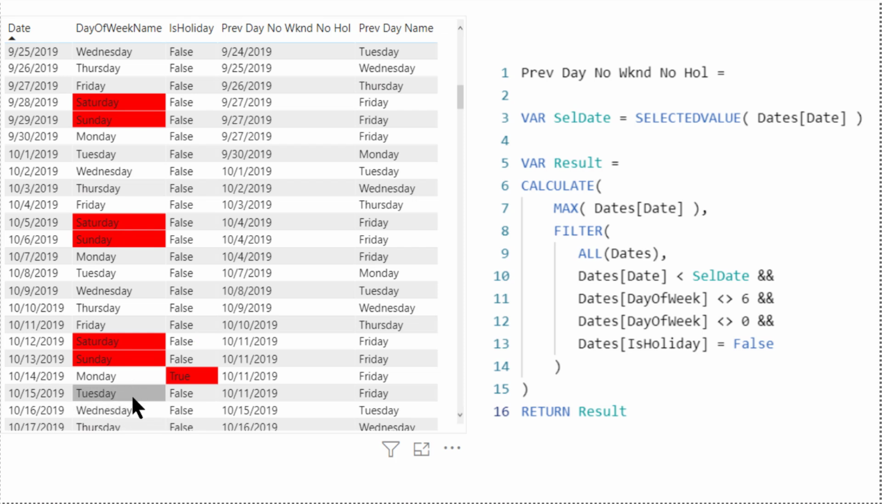And I want to focus particularly on this Tuesday, October 15th as the prime example here. The desired result was to look at that date, and then Monday was Columbus Day, so it was a holiday. Then the next previous days were Sunday, Saturday, and so the date that we wanted to get was October 11th, the Friday. So if you look here, the previous day with no weekend, no holiday for that Tuesday was the 11th. And the same thing was true for that Monday, that Sunday, and that Saturday. So that's what we want to get as the result.